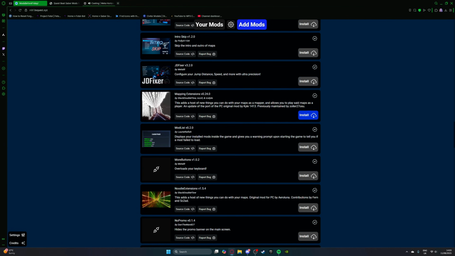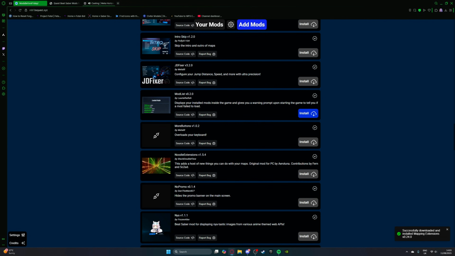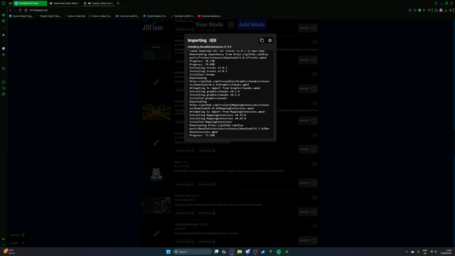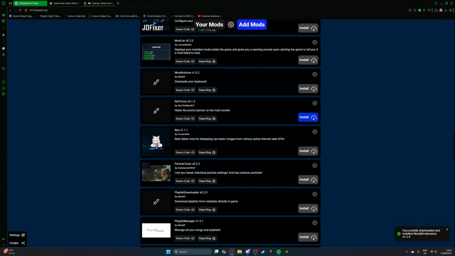Mapping extensions is a good one. Not many maps require this really, but if you find one of those rare maps that do require mapping extensions, then you're going to want it, so I would install it just in case. Noodle extensions is pretty good as well, although the Quest 3 can't really handle noodle extensions as well as PC. There is a lot of lag and a lot of delays and stuff. But it does actually work, and if you wanted to play a noodle map, then I would highly recommend you install noodle extensions as you're scrolling through this list.